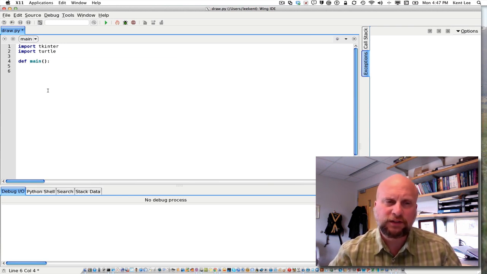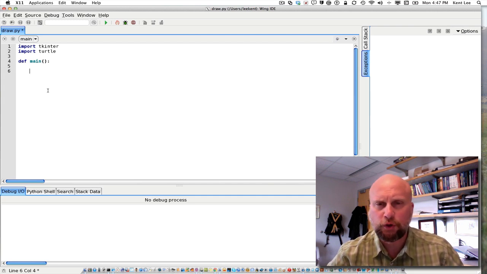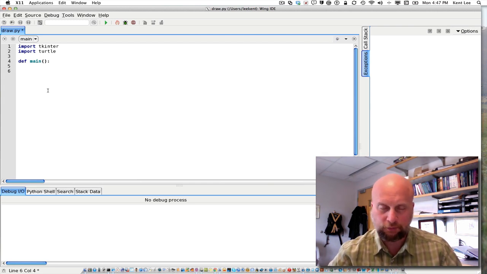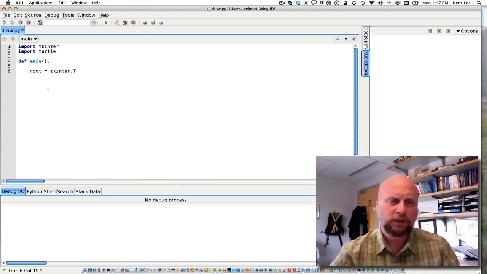And I want to create a window, because GUI programming is all about creating a window on the screen and then writing the code that is going to form the contents of that window, and then responding to events from that window as well. So everything starts with the window. And to create a window in Tk, we're going to call it the root window, and it's from the Tkinter module, and there's a function called Tk that will go ahead and create a window for us.